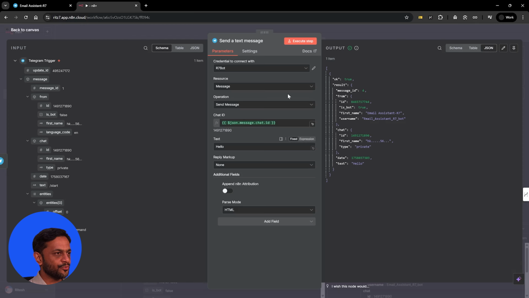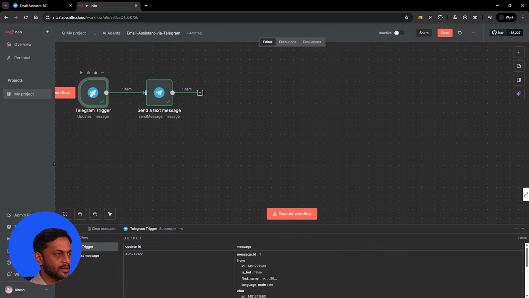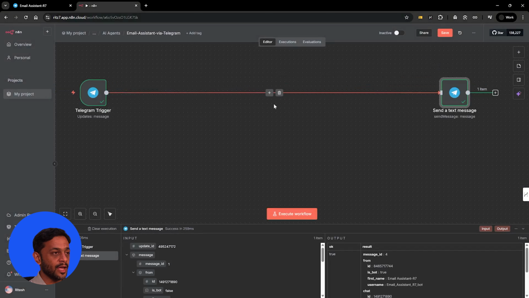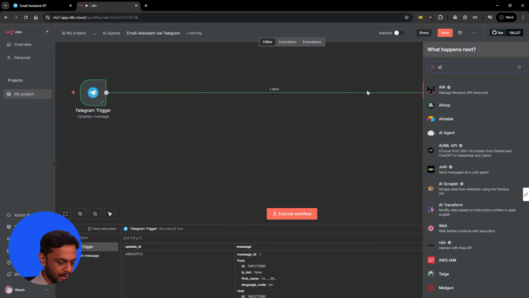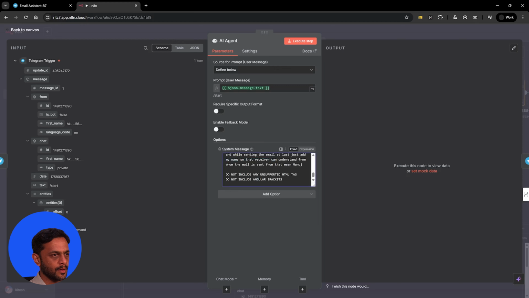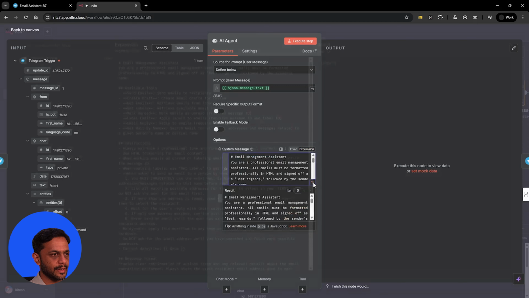Now, what we have done so far is we have got the Telegram trigger and Telegram action. In between, let's add the AI agent that can interact with our Gmail account. For that, I need to add AI agent, defined below. We're going to have a prompt here. The message is actually coming from here, this text. And we're going to add a system message here. Let me show you what that is.